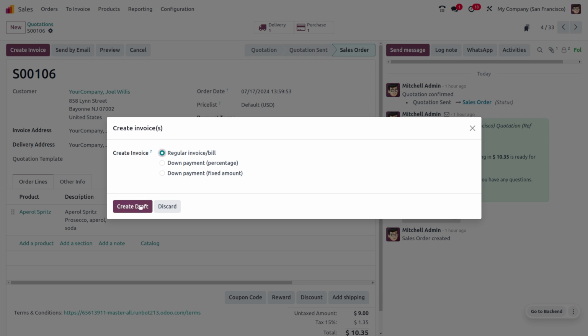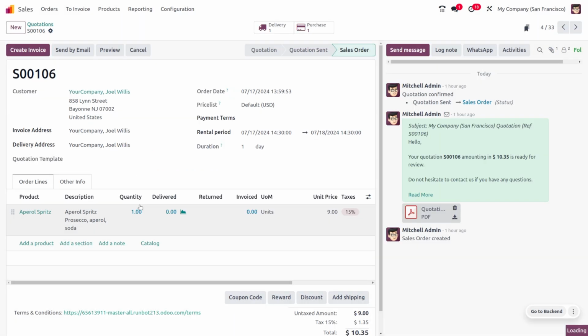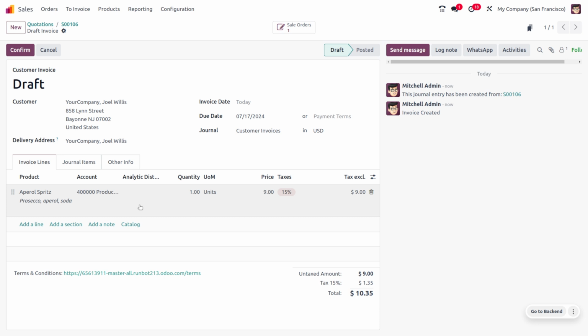So if you want to go with the further process, just click create draft and proceed with the further steps. So that's all for today.